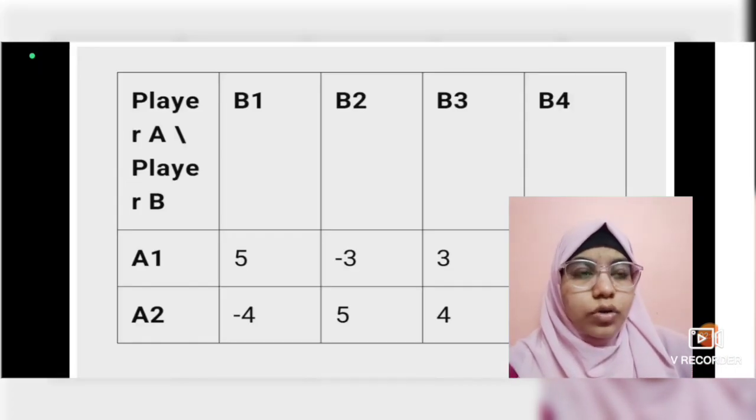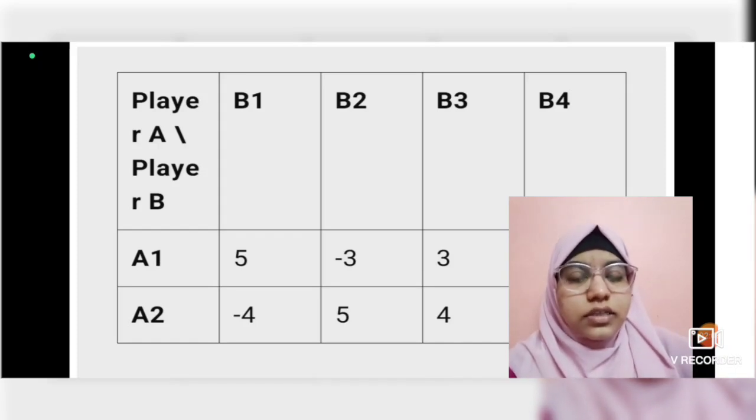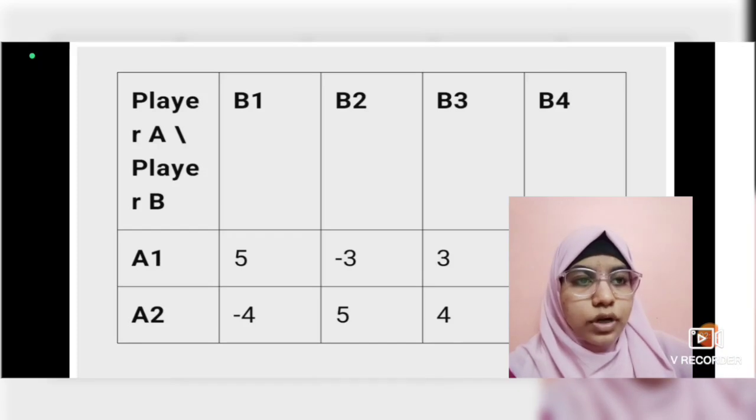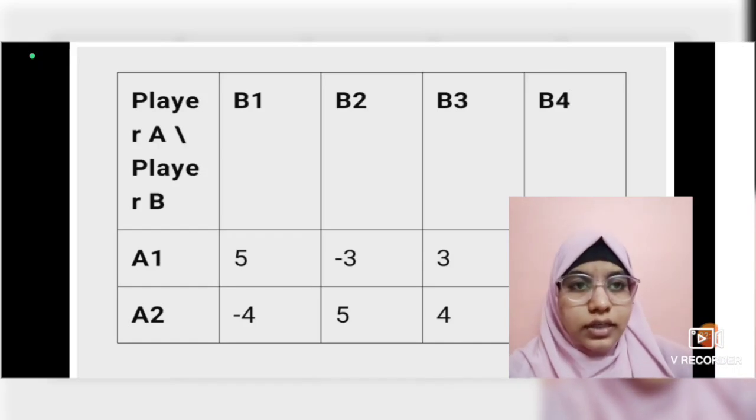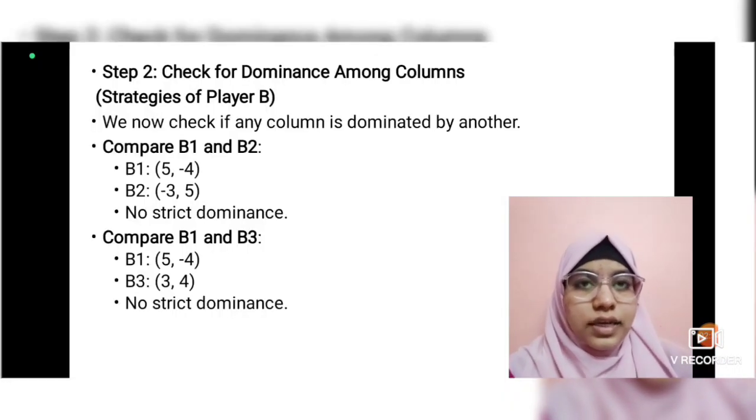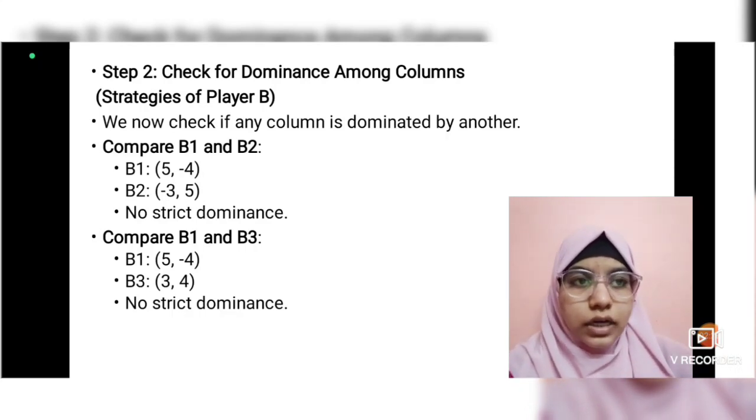After eliminating A3, we have this resultant matrix, that is 5, -3, 3, 4 and -4, 5, 4, 3. We have this 2 by 4 matrix. Next, the second step is we should check the dominance among the columns. Now, strategies for player B. We check if any column is dominated by another.